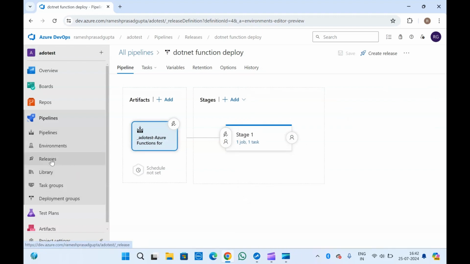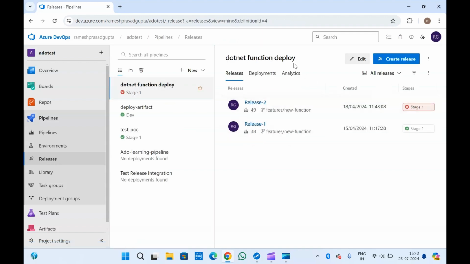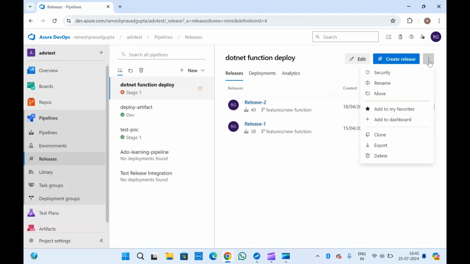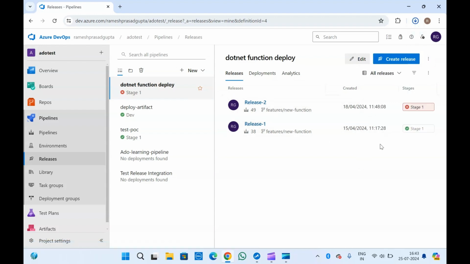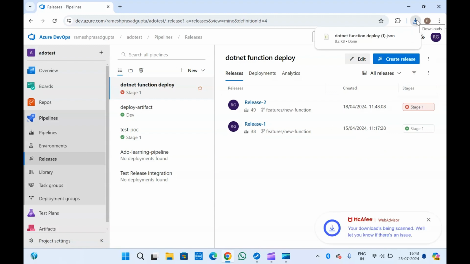Now let's go to releases again. To export the pipeline, just click on this three dot more actions and here you can click on export. You can also clone it if you want to create this in the same project, but if you want to just export it, or maybe you want that JSON to be used somewhere else, you can export it. So let me click on export. Once you have exported it, one file will be created, .NET function deploy.json. So this is my JSON file.